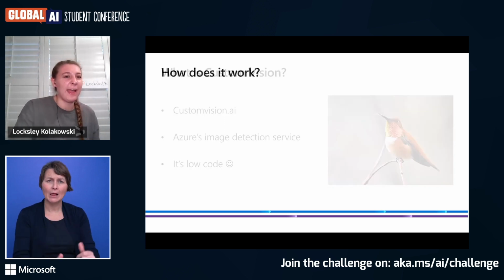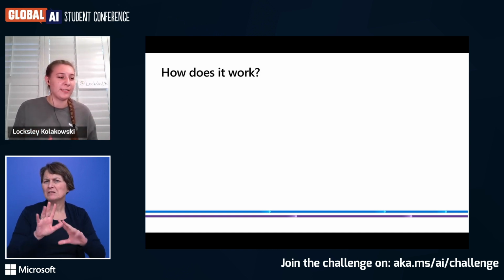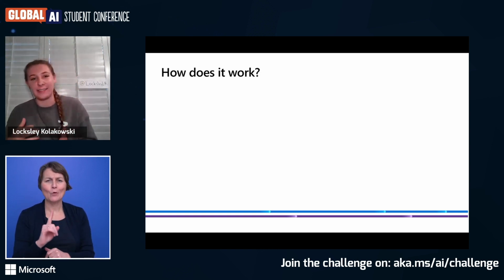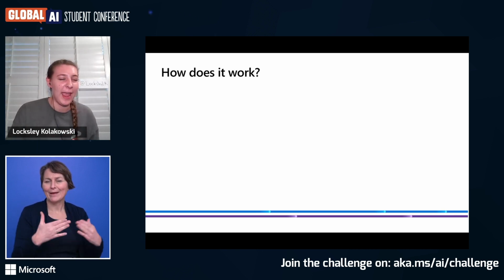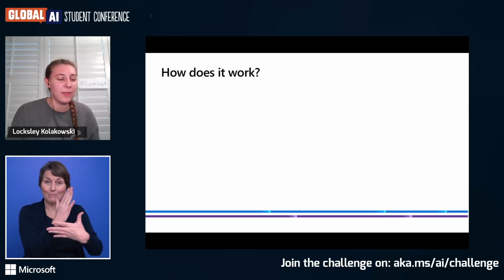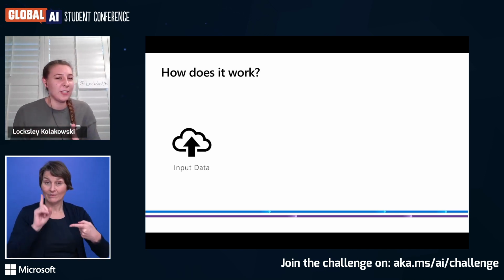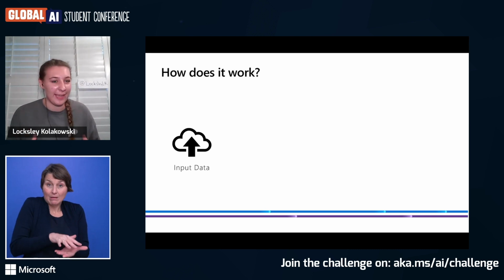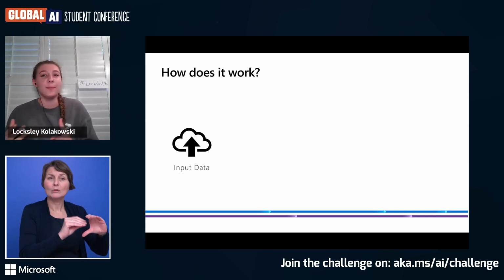So let's first cover how Custom Vision works. Since this is a talk for beginners, I'm going to give a quick primer to what artificial intelligence is in the context of Custom Vision. And so there are 5 distinct parts to any machine learning algorithm. The first is inputting the data. And so artificial intelligence is not inherently intelligent. We first have to feed it data and tell it what it should be looking for.